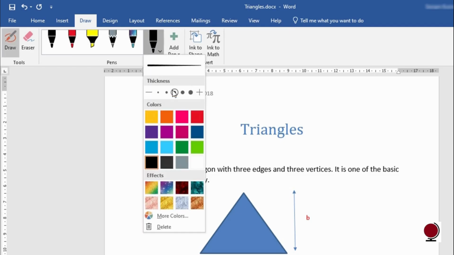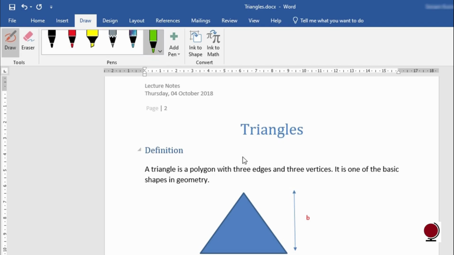The pen icon appears. Specify the thickness and color of the pen. You just added a new pen. Now select and mark the text using the pen.